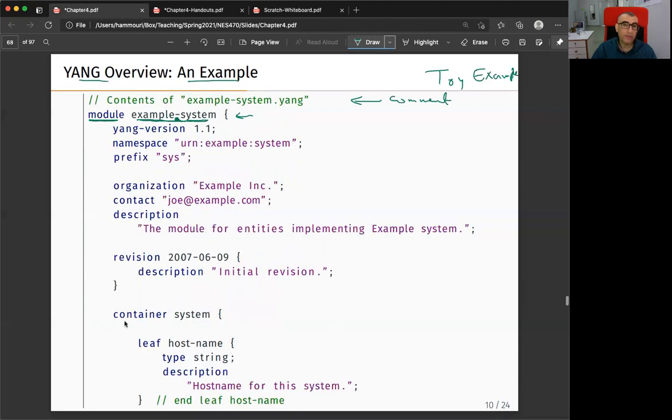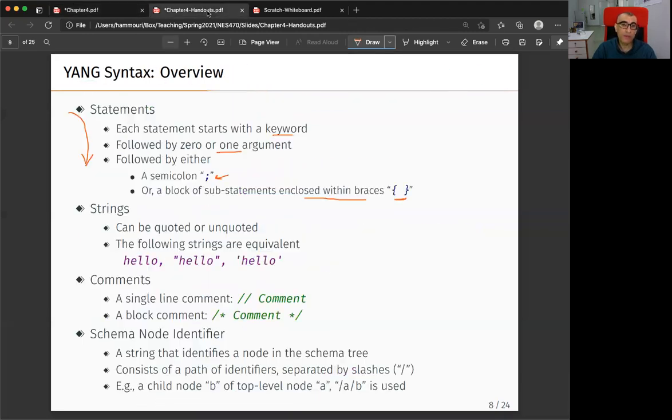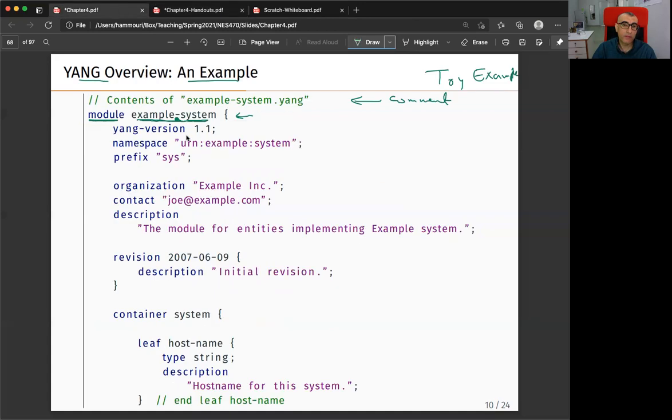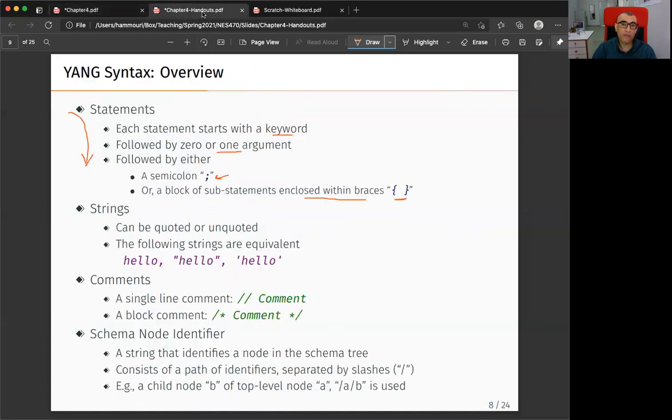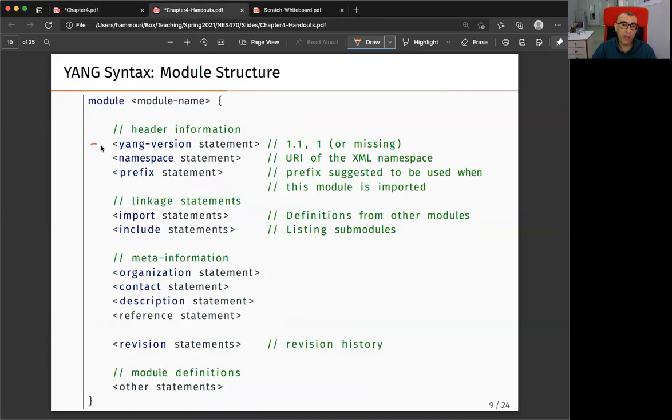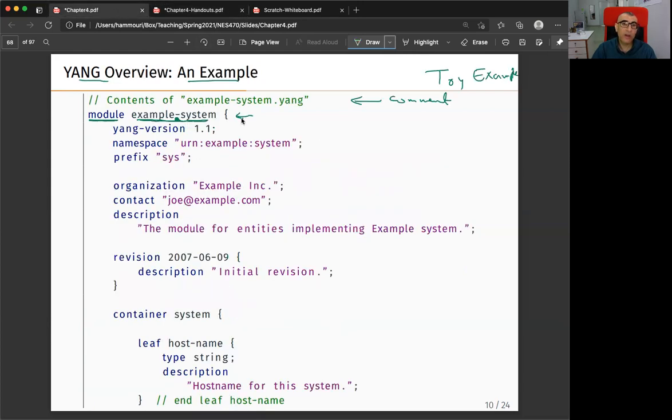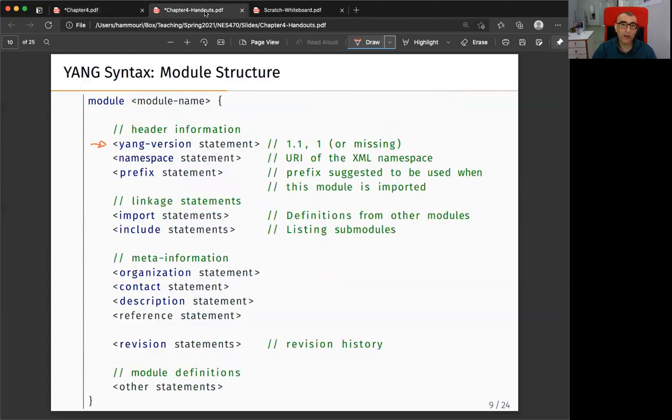Then I'll have the YANG version statement. As you see here, this whole thing is a keyword. It takes a single argument, either 1 or 1.1. As we said, YANG has two versions, 1 and 1.1. So here it takes a single parameter or argument.